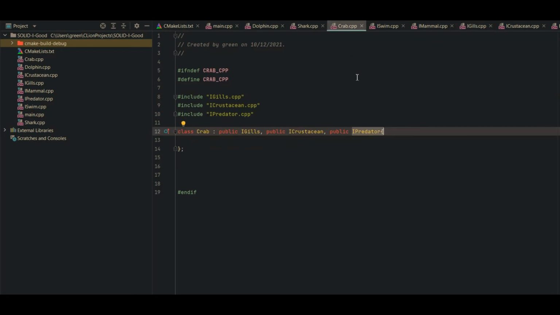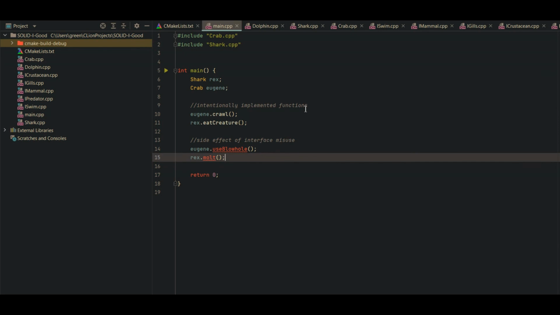Going to the crab class, we can see that when the interface functions are implemented, we don't have to override the undesired functions because there are none. Crabs can breathe through their gills, they can crawl, and they can eat other sea creatures. Now, even though we have the same main function we had before, because our objects only inherit functions that they plan on using, our main function is no longer able to implement the undesired behavior.